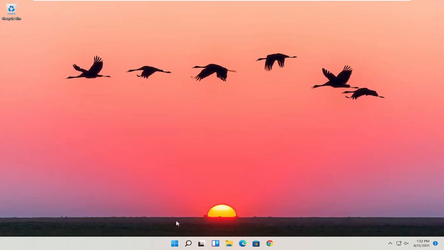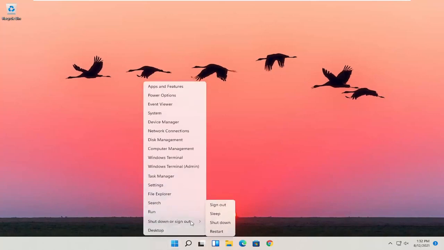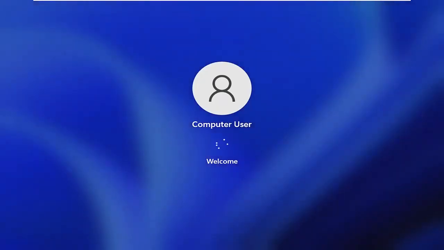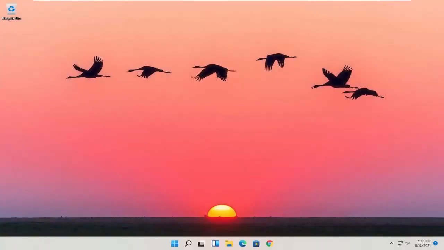First thing I recommend doing would just be to restart your computer. That's the first method in today's tutorial. And hopefully that would have been able to resolve the problem.